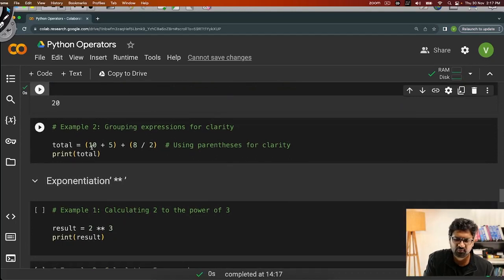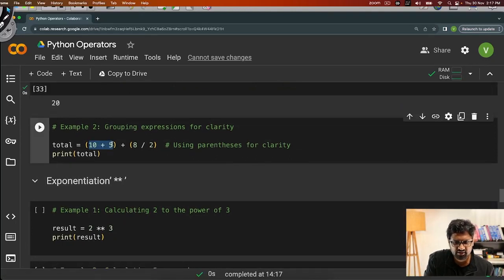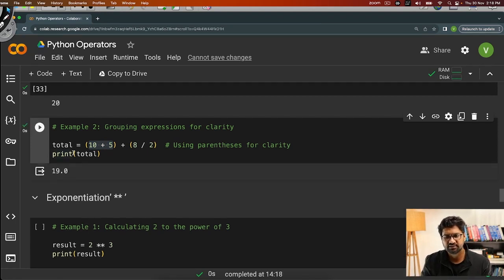दूसरे वाले केस में 10 और 5 को अगर अपन ऐड करते हैं, ये पहले ऐड हो जाएगा तो ये होगा 15, 8 को 2 से डिवाइड करेंगे तो वो हो जाएगा 4, तो 15 प्लस 4 it should be 19. If I run this, it should return me 19.